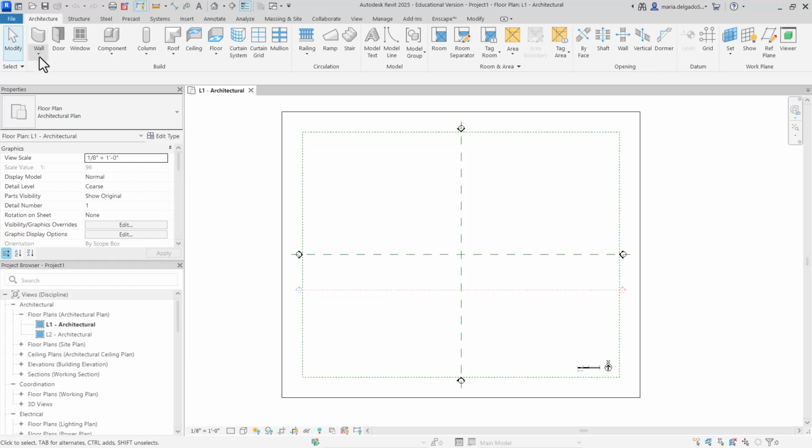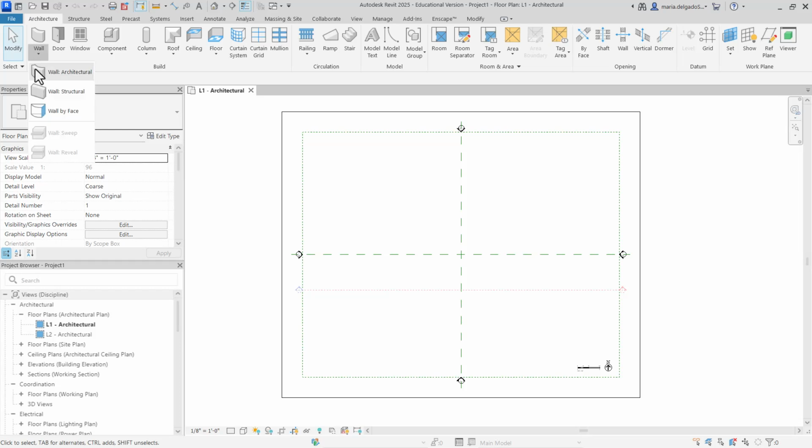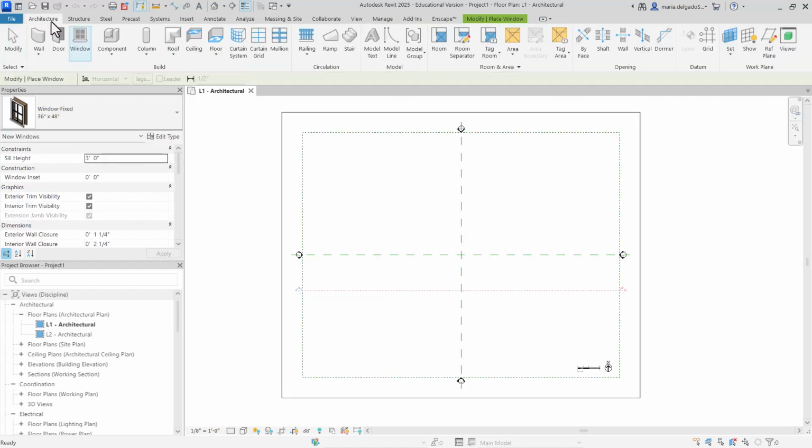So in order to use one of the tools within the actual tab, you can select the tool. Anytime you see an arrow, that means that there are more hidden tools. So if I were to select Wall, I could then select specifically which wall I want, an architectural wall, a structural wall. So just remember that anytime you see a little black arrow, that means that there are more options available within that actual Build tool, if you will.